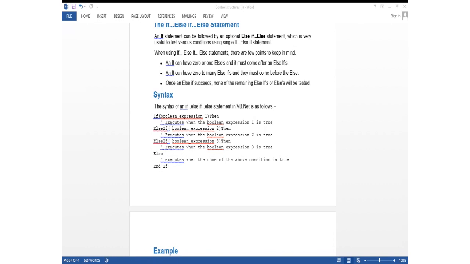Then else if Boolean expression 3, then execute when the Boolean expression 3 is true. Else, execute when none of the above conditions is true.